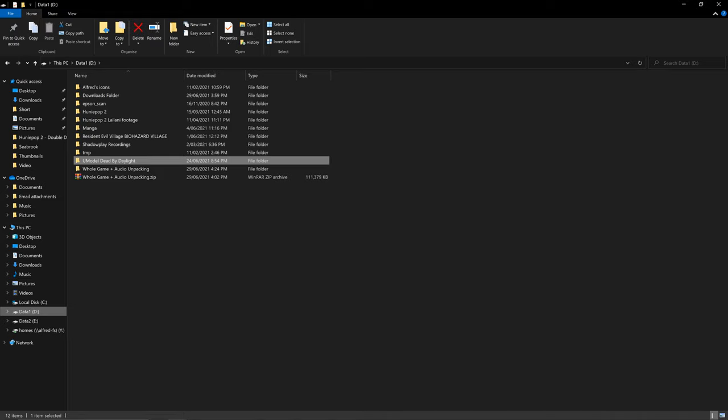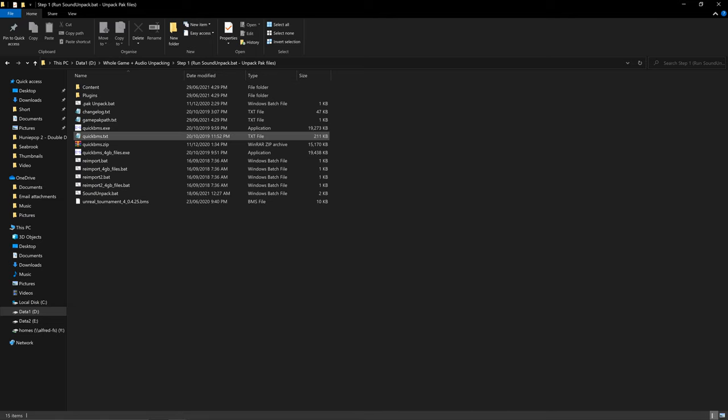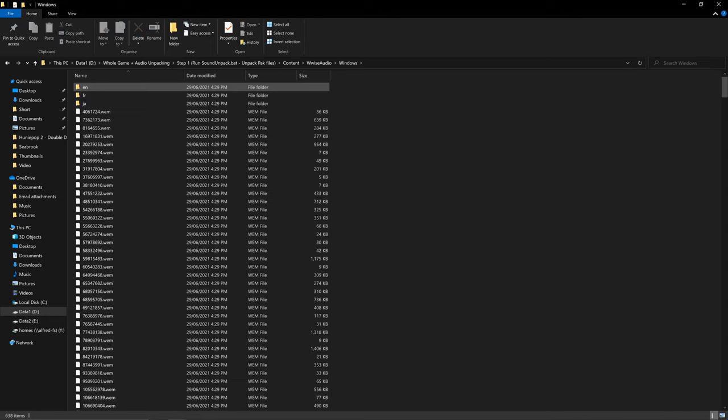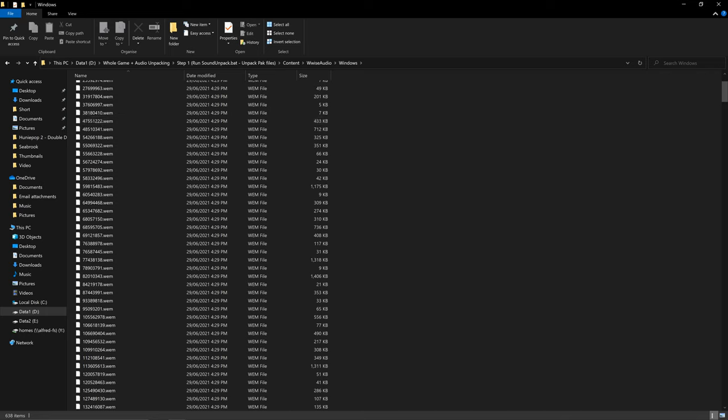Let's go back to the folders. Let's go to step one, and you should see a new content and plugins folder. We are just interested in the content folder. Going inside, as you can see, there's a lot of WAV files here. These are all sound files. However, it's kind of hard to know what they are for. Some of them could be killer theme soundtracks, but you just need to test them out.